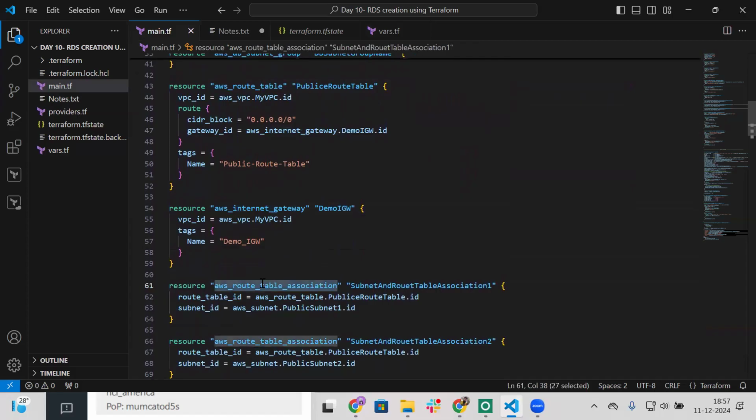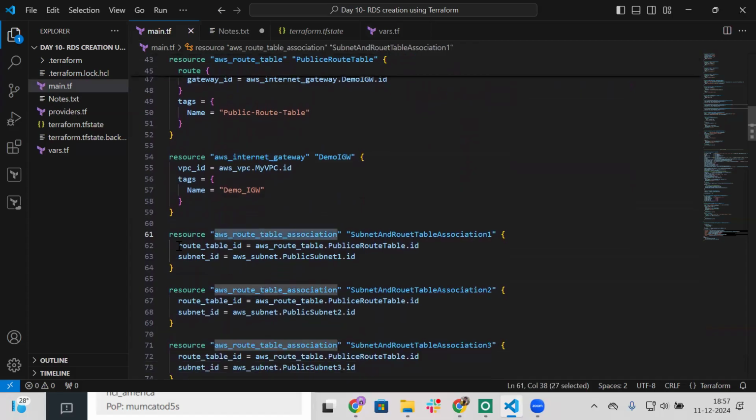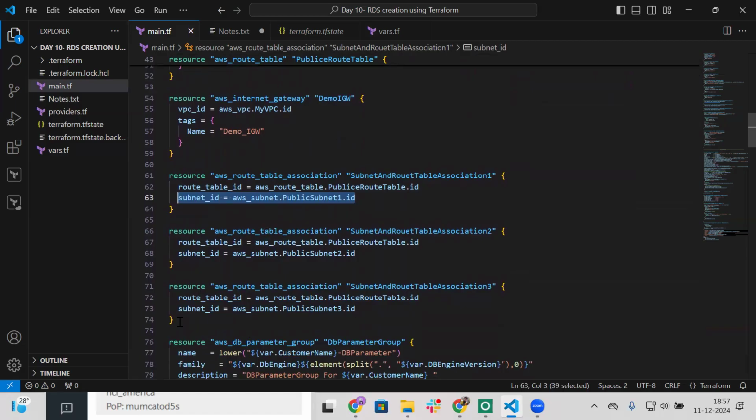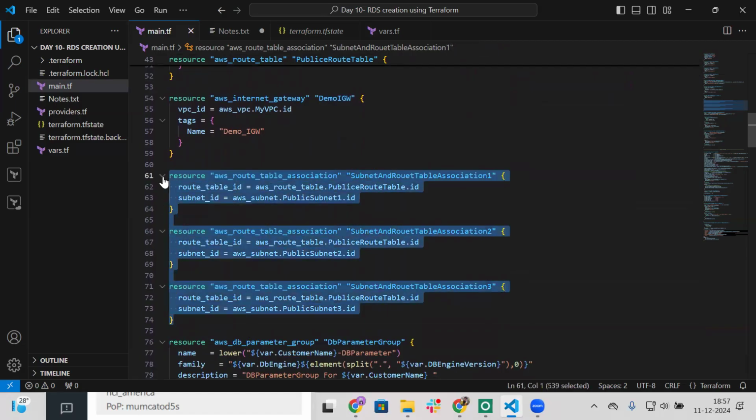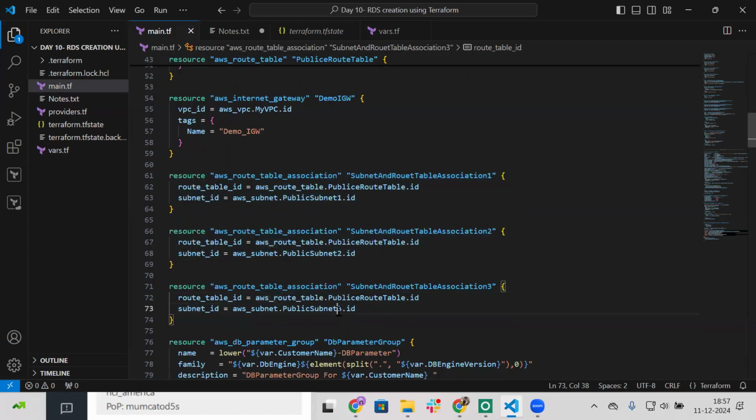So here we are creating route table association, where we are mentioning which route table ID we have to pass, and the subnet ID, correct? So it's the subnet ID association with the route table. We have created three subnets, so there are three associations, subnet and route table association 1, 2, and 3. Here you can see public subnet 1, 2, 3.